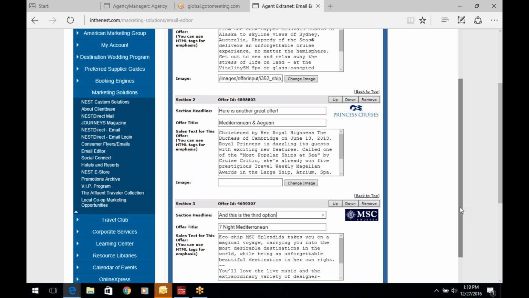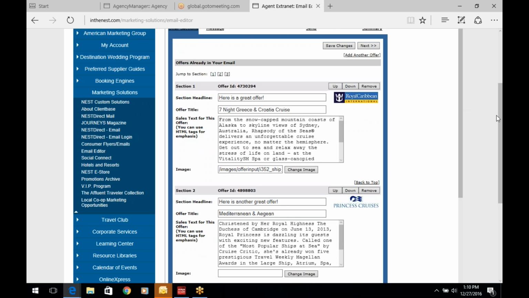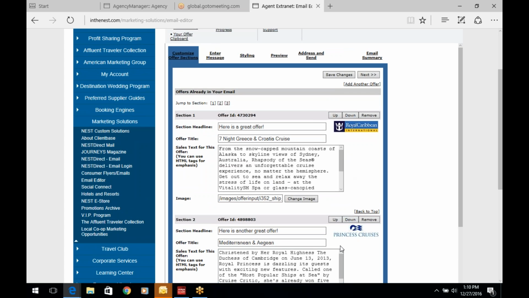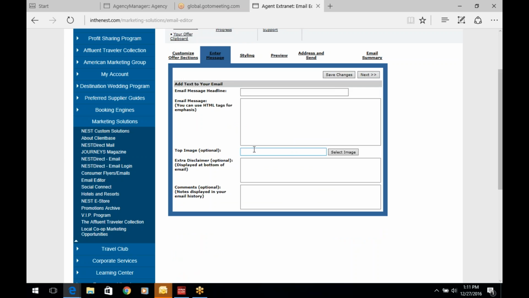Is the image that it's asking if you want to change, is that the cruise logo we see on the right? Yeah, these are the cruise logos. These images they can't really change out, but they have the ability in the next screen to add their own image. It's on the top right in here. So if they wanted to put their logo, they could.